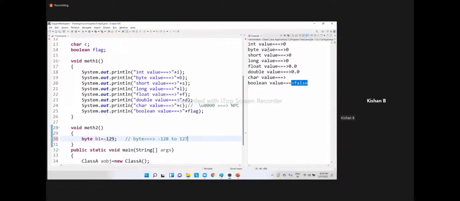1 byte. Are you understanding me, guys? Guys, simply remember one thing here. Simply, the range of byte is minus 128 to 127. As simple as it is.